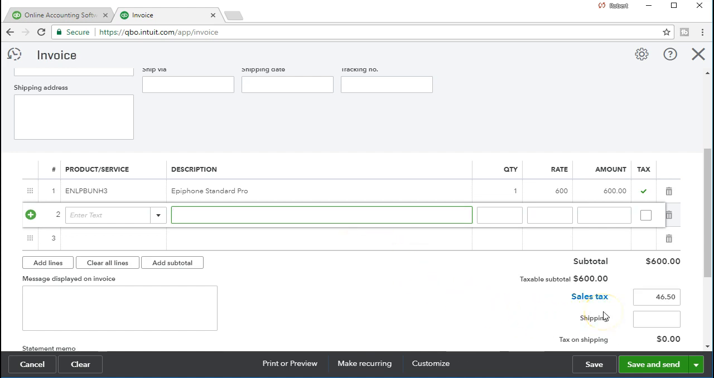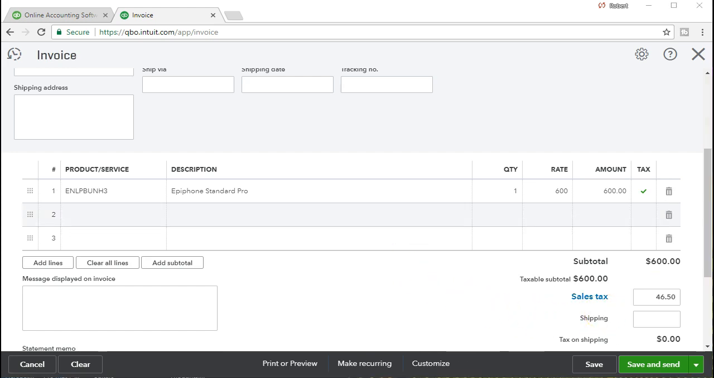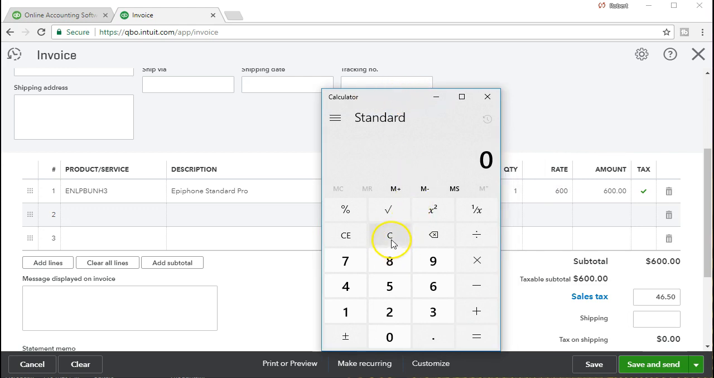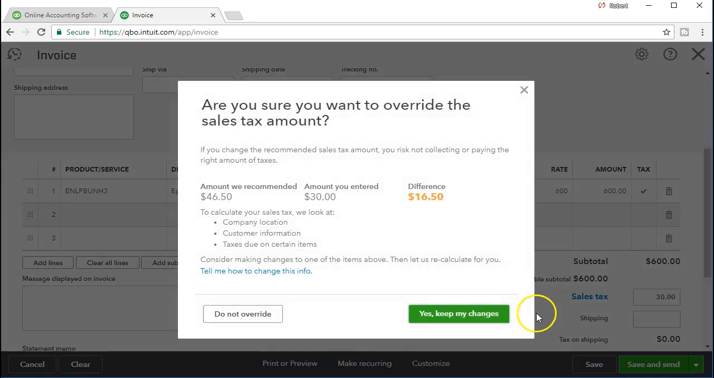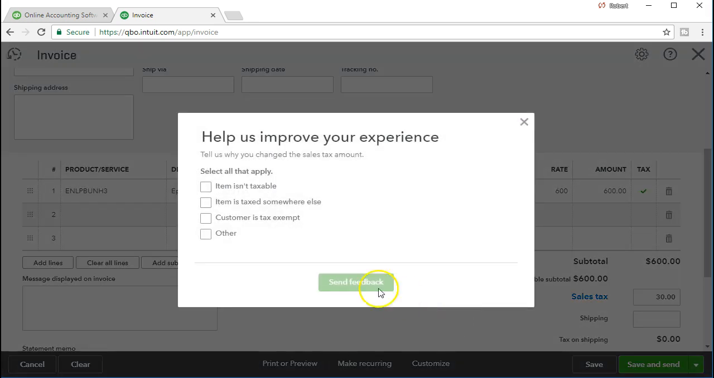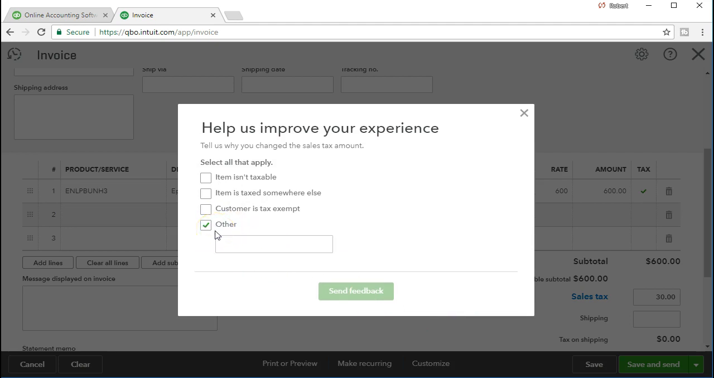And there's the calculation. Now once again, this is just a book problem or just a practice problem. So we want to use a standard 5% rather than what it's calculating here based on the California tax. So 600 times 0.05 is $30. So we're going to use that. We're going to use $30, and we can now change it here. And it's going to say you really want to change it. We're going to say yes because it is a practice problem. So we'll give them that information.